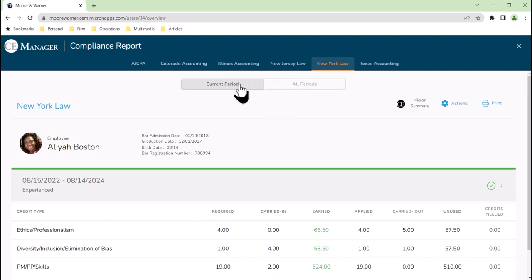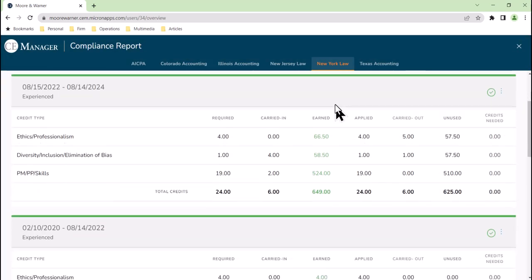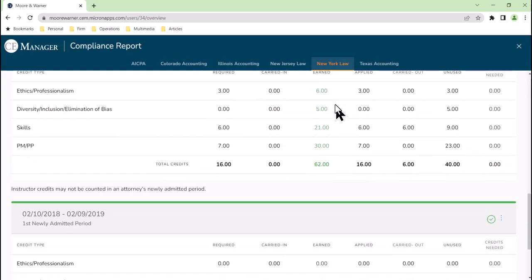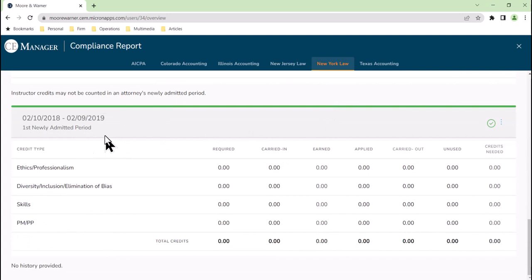If an attorney or CPA only has one reporting period, that current period will be the same as all periods. But in this case, we see we are working with an experienced attorney. So we'll click on all periods. And here we can see all reporting periods since her first newly admitted period.